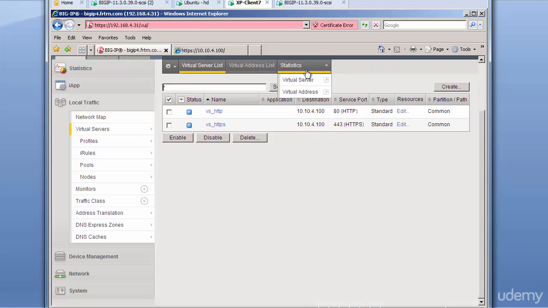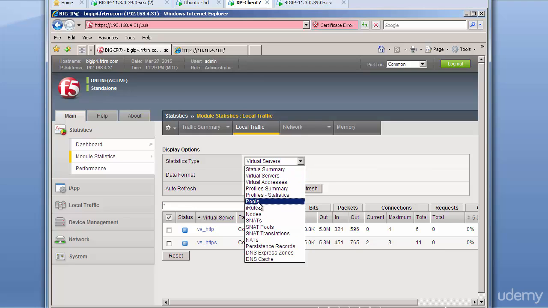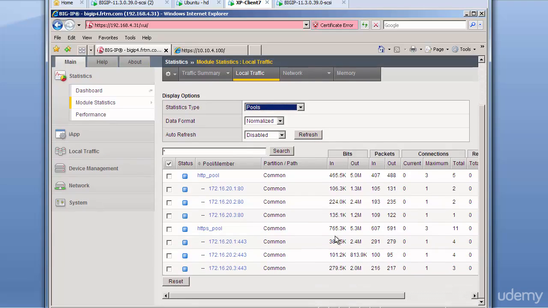So now we could come back here, view statistics and virtual servers, and then we could see that our HTTPS site now had traffic going to it. And then we could come up here to statistic type and click pools. And then we could see our HTTP pool and our nodes, and we could see that we actually had traffic going to them. Okay, so we could go ahead and clear this.